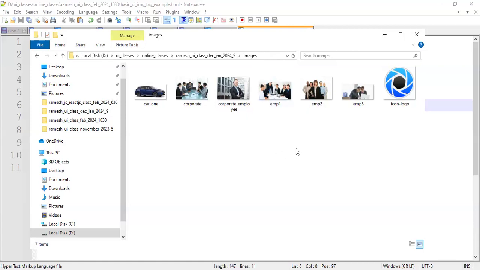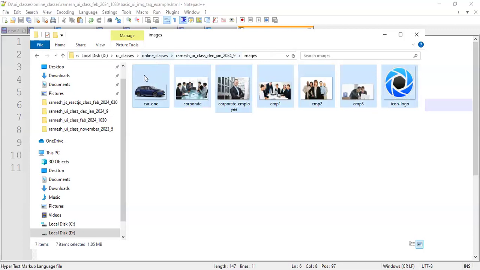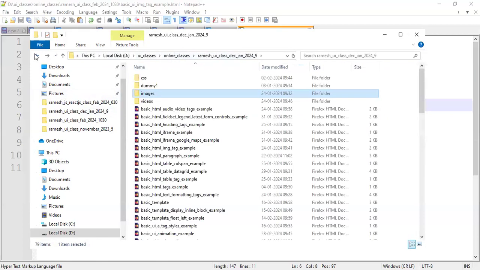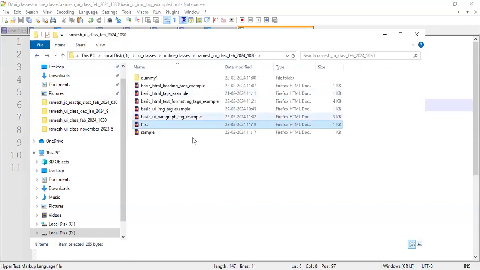Okay, right? So now I am copying these files. Control A, Control C. So where should I keep them? In our application. So go to our particular application. Here, where should I keep these images? Directly in the root folder?